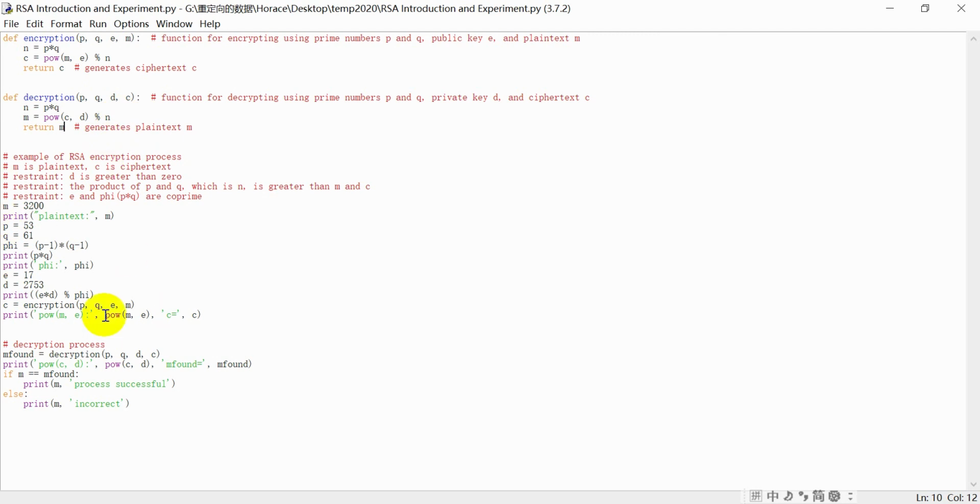So over here, it's an example of the RSA encryption process. M is the plaintext, C is the ciphertext. There are 3 restraints. D has to be greater than 0. The product of P and Q, which is N, is greater than M and C. So the message and the ciphertext both need to be smaller than N.